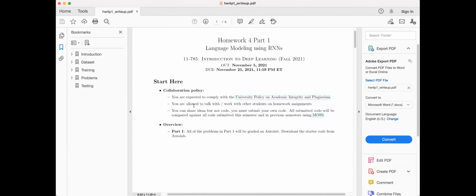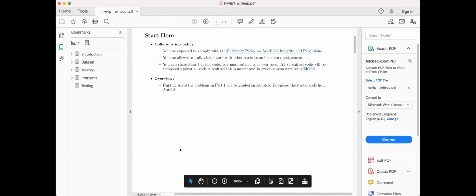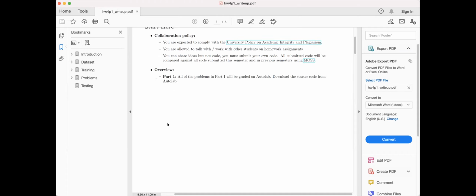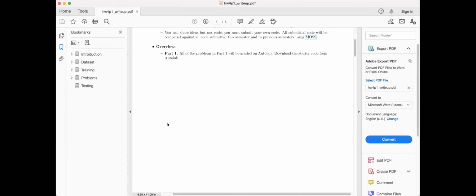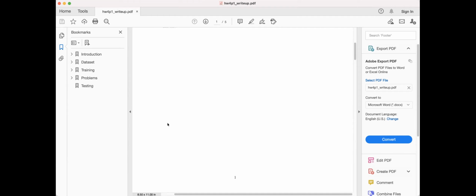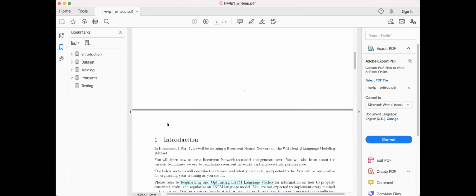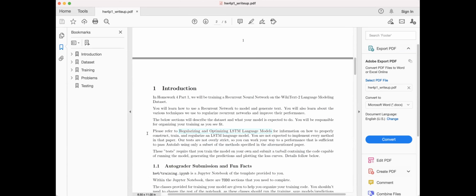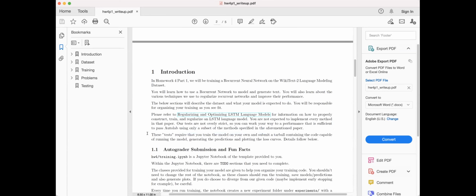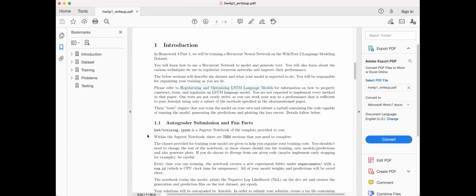In part one, what you all have to do is work on a language generation model. Most of the structure of the code is given to you. You won't have to change anything in it. You would just have to implement the functions in the object class. Most probably you wouldn't even have to start a new object class.